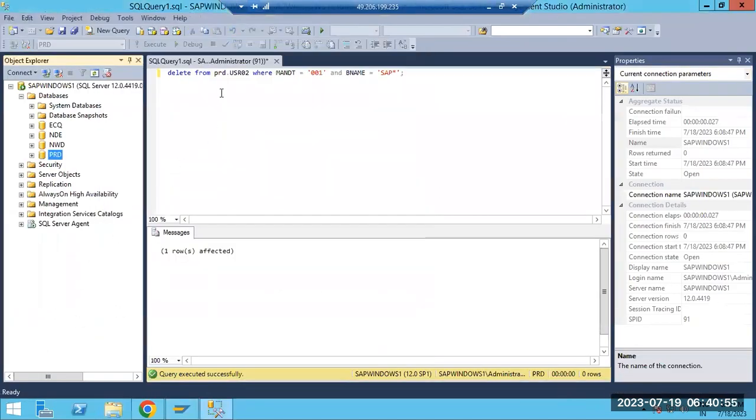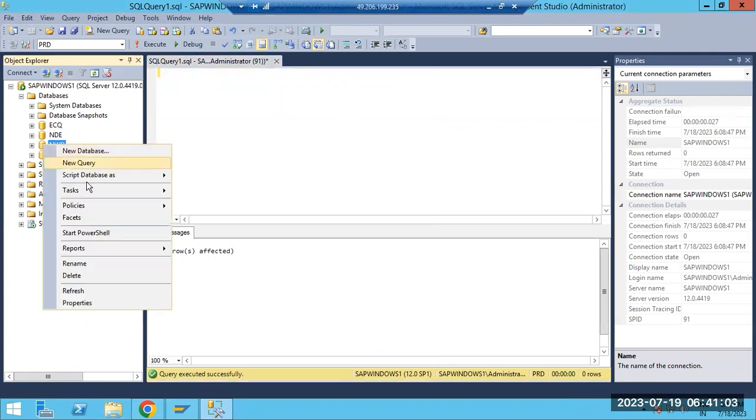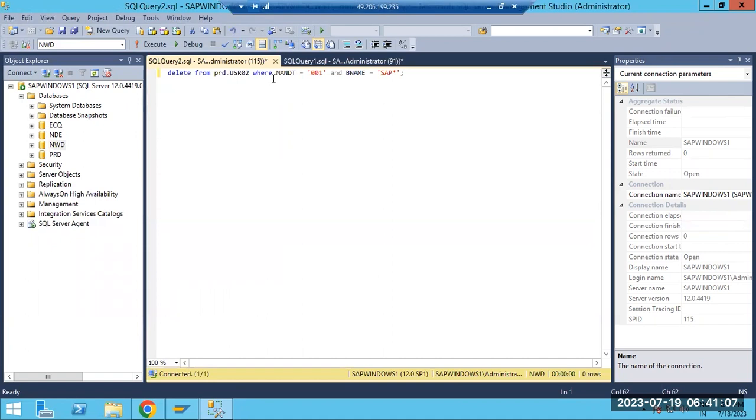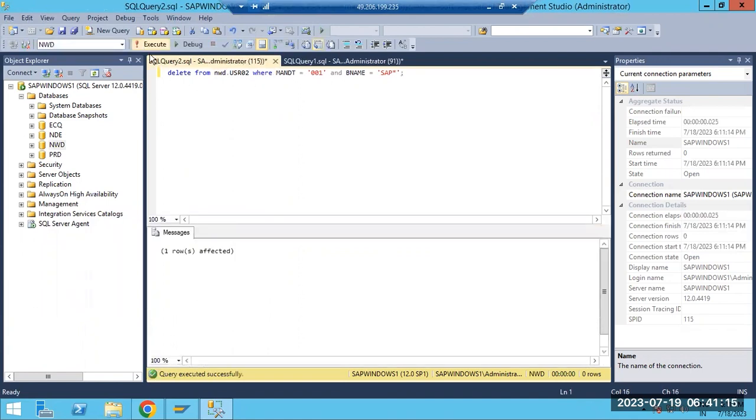I think we have the same issue in other systems also, right? Suppose NWD also has the same issue, password failed. That is a separate topic, so don't worry, new guys. You will come to know about all these things. So yes, this is connected.